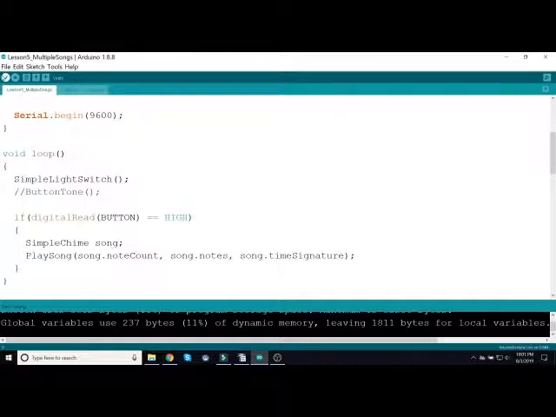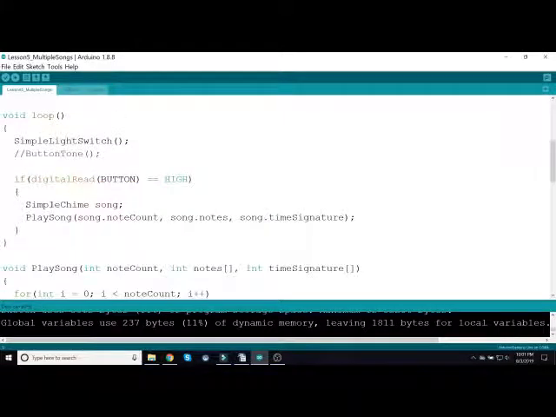Okay. Verify that. And now I can change the song simply by changing this right here, Simple Chime Song, to Low Chime Song. And now it's a different song. I can bring it right back again, just like that.